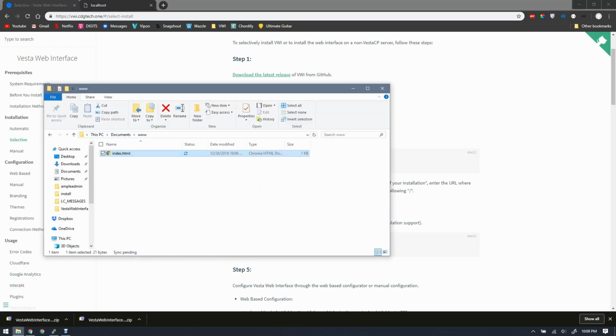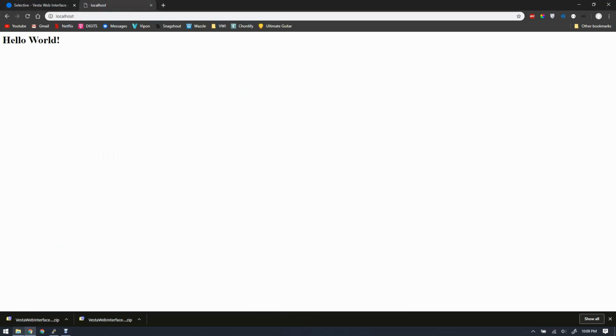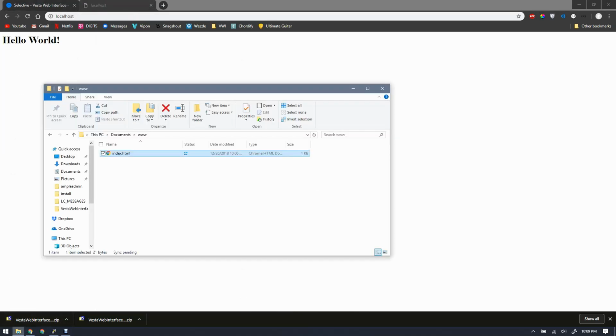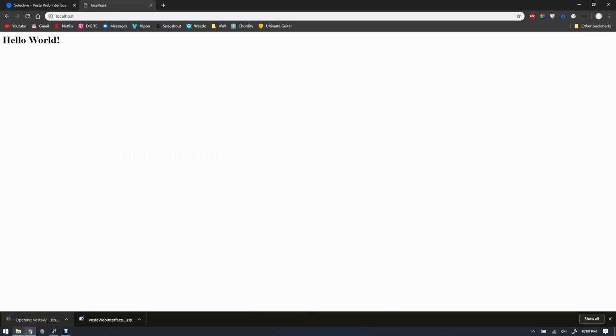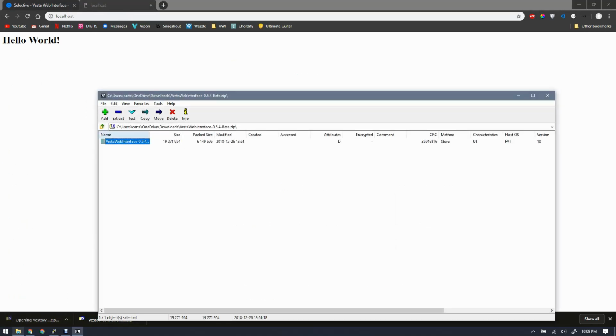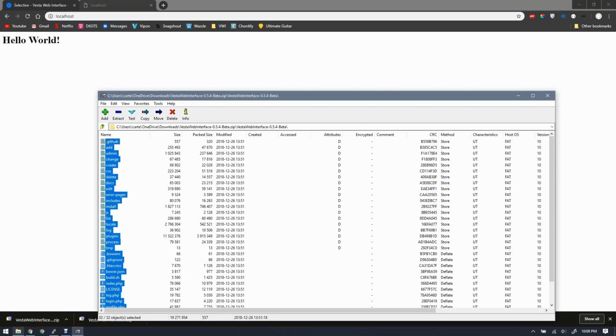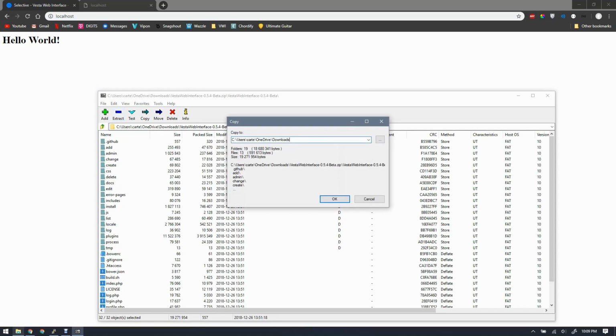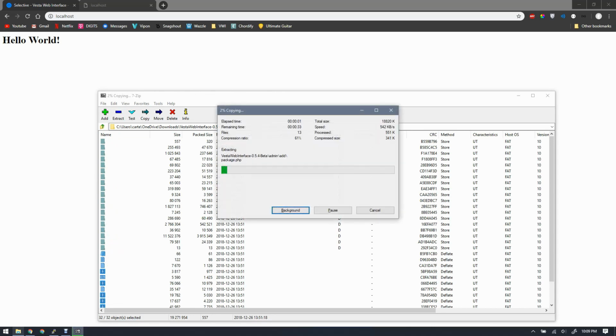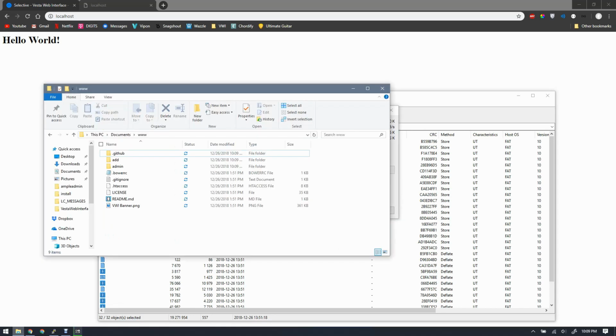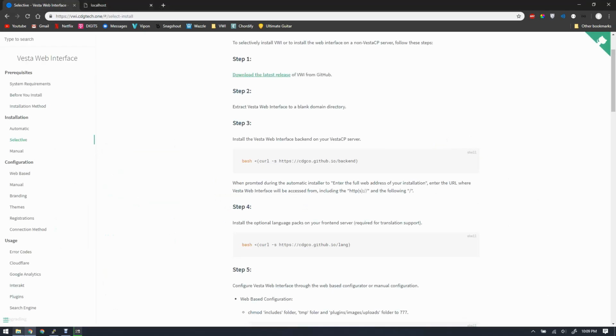So we're going to open up here. Here's our current document root with our hello world file. We're just going to delete that. And now we're going to go ahead and extract this into that same directory. You can see this is currently extracting here. While we wait for that, we can go ahead and do the next step.